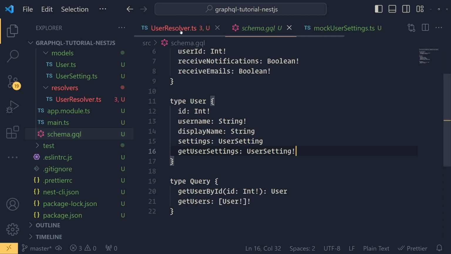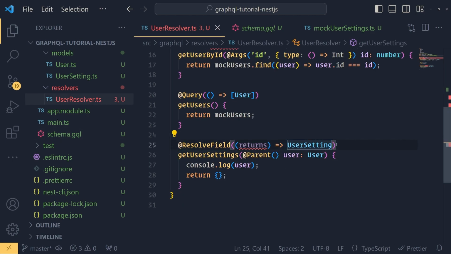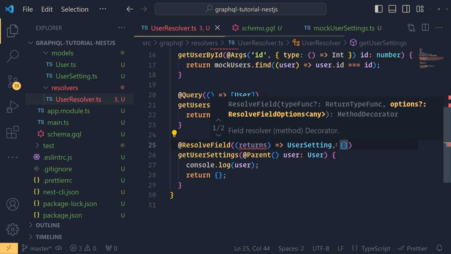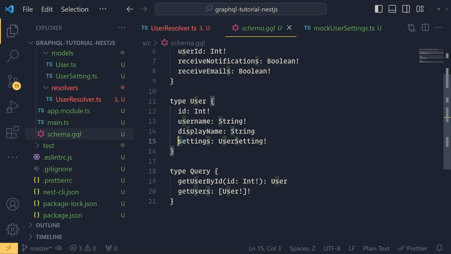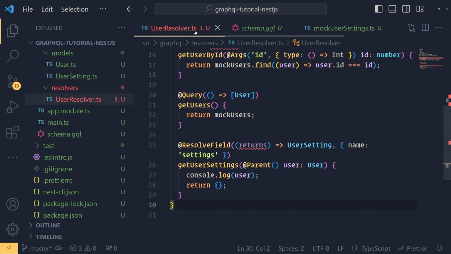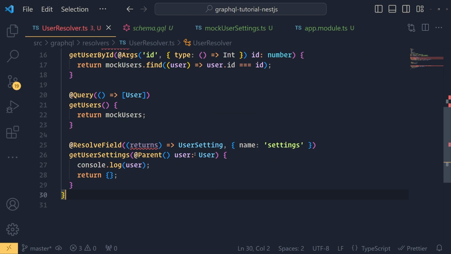But I don't want that though, so what I can do is I can actually pass in an argument or an object, and I can set the name to just be settings, so that way it'll match this settings right over here, and you can see now that method name is gone. So this allows me to actually keep the same name while also keeping a different method. Hopefully that part makes sense.